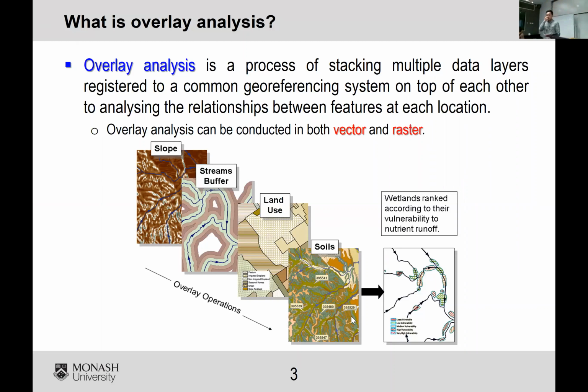The overlay analysis. So here we're trying to put together different data layers which are registered to a common georeferencing system in order to analyze the relationships between the features or the values at each location. So here we're putting together different data sources and different data models and try to get more insightful information.